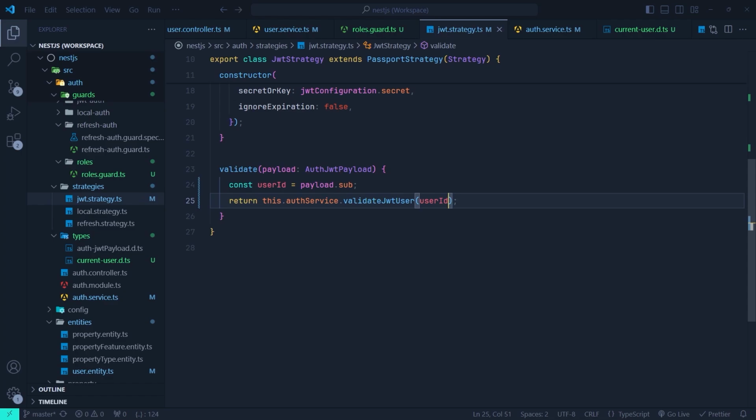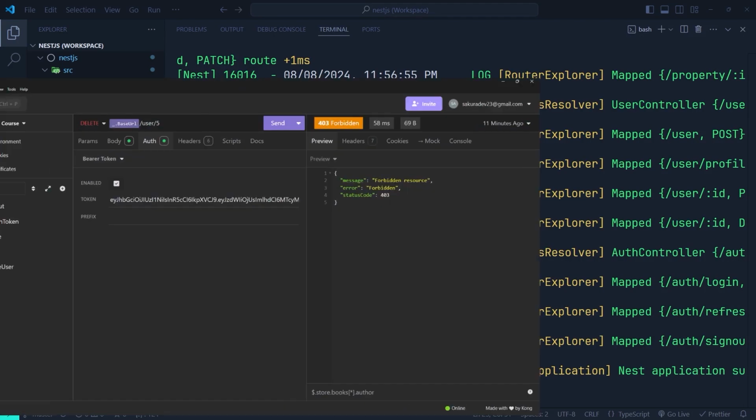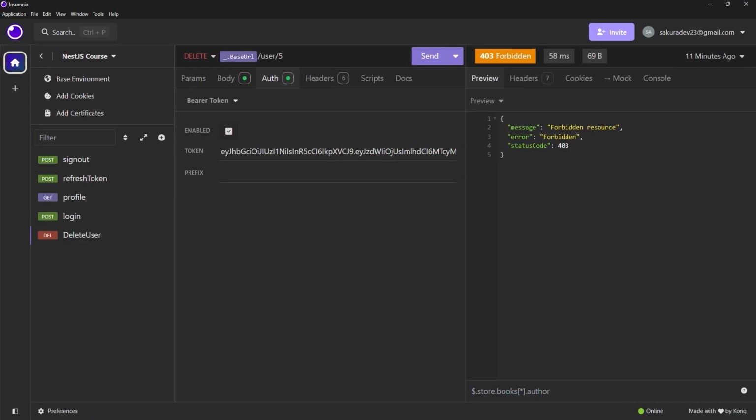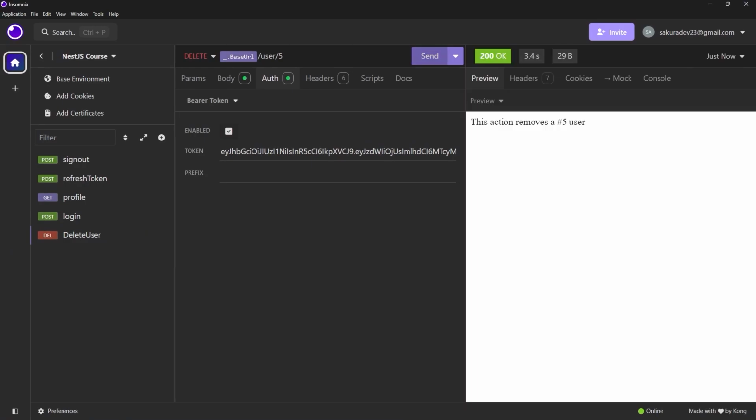So here, as you can see, we return an object from this validate function that contains the ID of the user and also the role of the user. Now let's save this, open up our terminal and go to Insomnia, and if I send the request with the same JWT, now we can access the protected API.